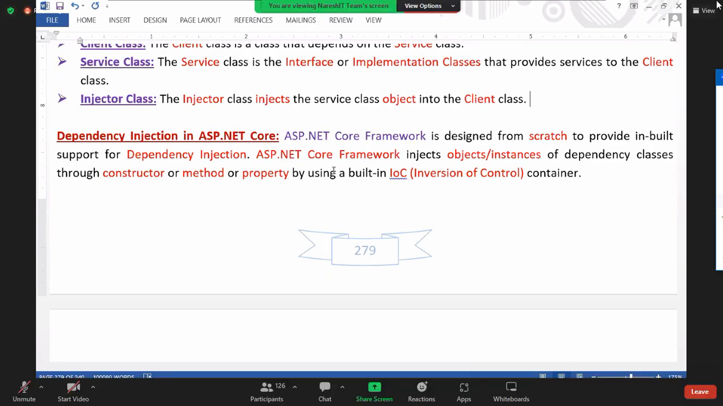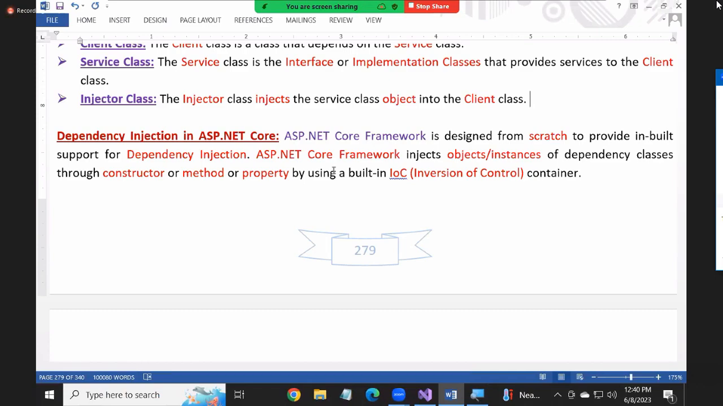Program is readily available. Controllers, we define. DAL classes, we define. That's it now. Extra, I did not define anything now. Am I correct? Because there is built-in support there. Read it. ASP.NET Core framework is designed from scratch to provide inbuilt support for dependency injection. Tomorrow, if you say, I learned .NET Core, the first question asked is, okay then, are you aware of dependency injection? Yes, I am aware of dependency injection.